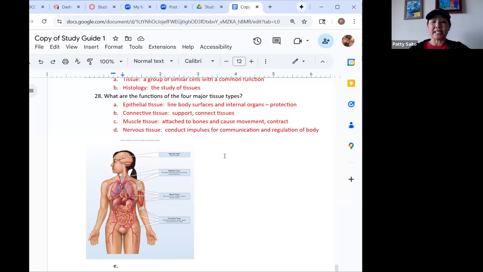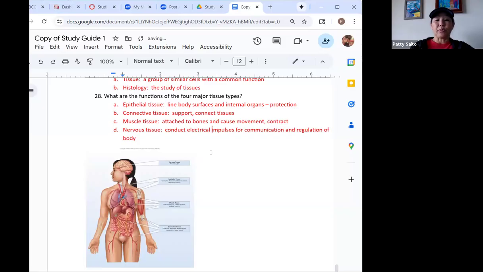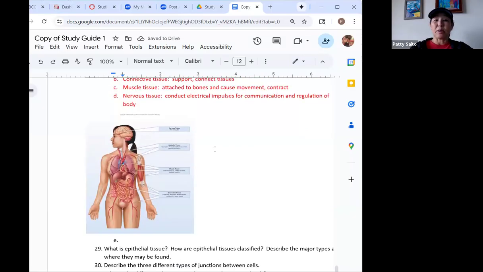Nervous tissue, they conduct electrical impulses, for communication and regulation of the body. And we will spend some time on the nervous system and how they work, how that nervous tissue does that, how it communicates with the rest of the body. It's one of the main regulatory mechanisms or systems in our body that helps us to communicate, from the tips of our toes to our brain, right? We have to have some form of communication. So we know what our body is doing.